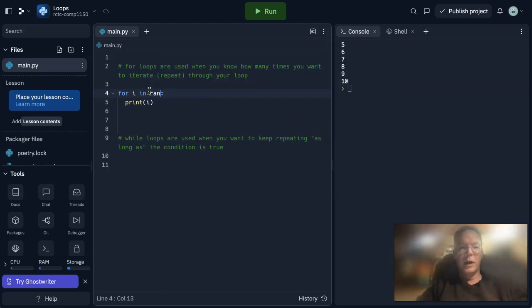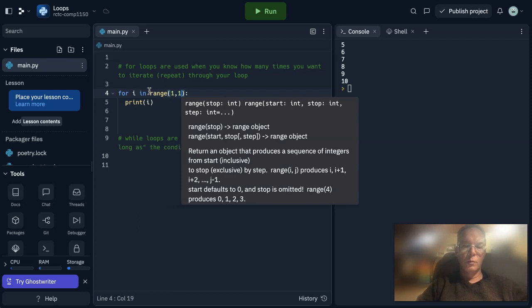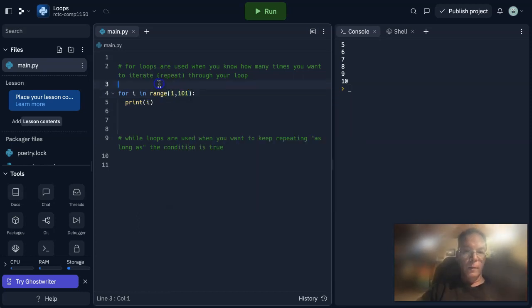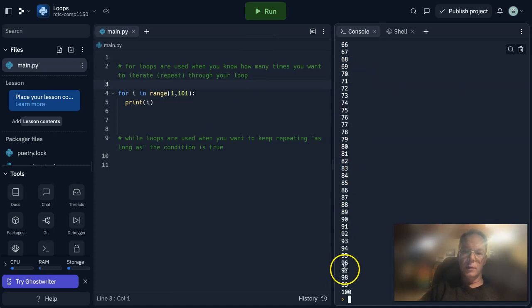So if I said range from 1 to 101, what do you think that would print out? Hopefully you would think the numbers from 1 to 100, not all the way up to 101. All right, so if I do that, you can see it goes up to 100, but not including 101.